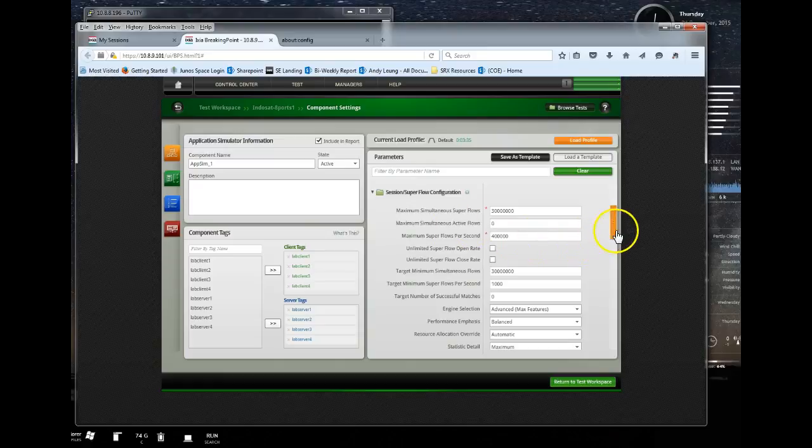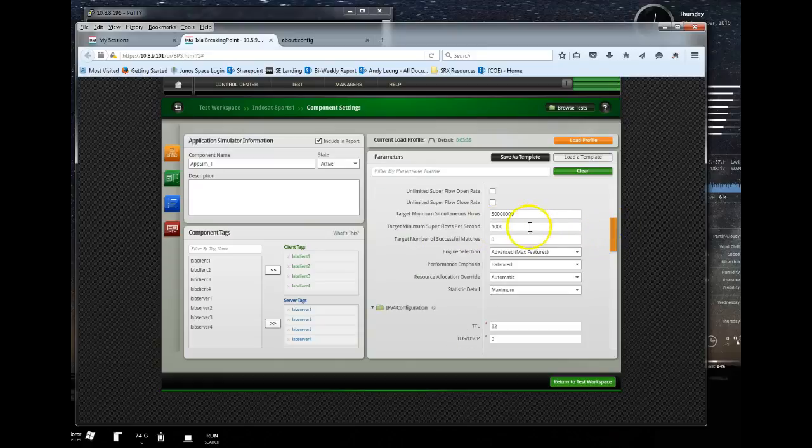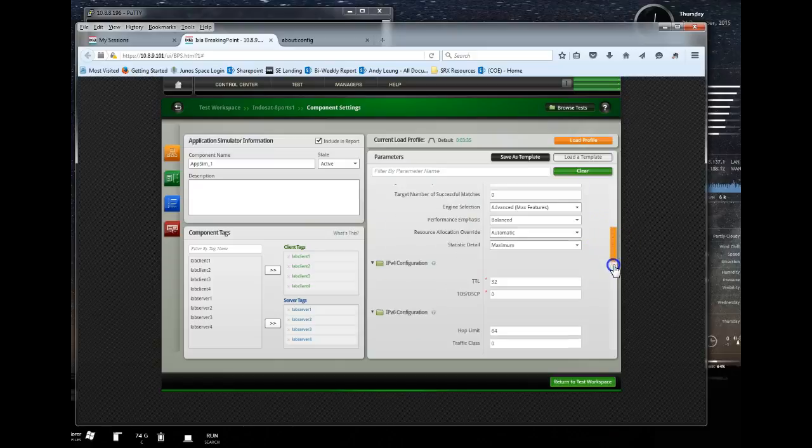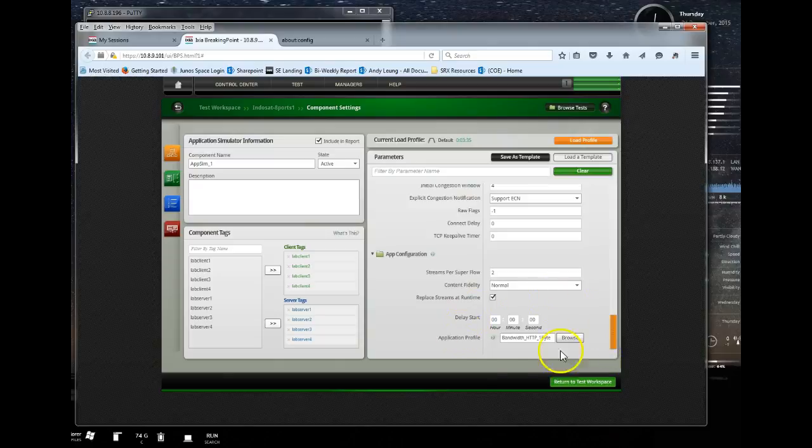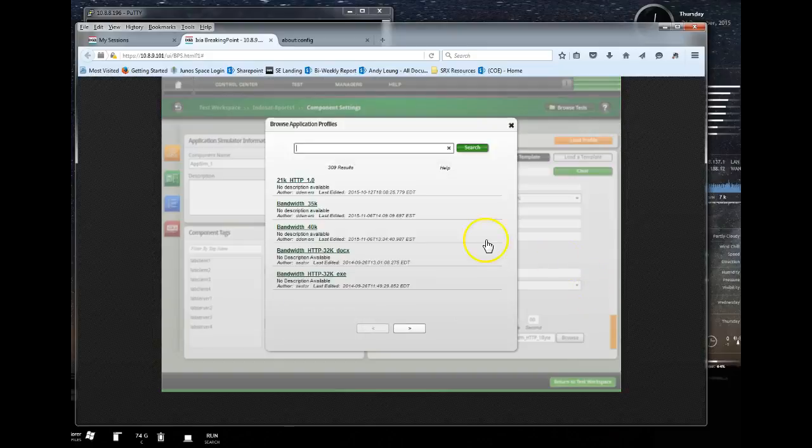And for the rest, pretty much leave it at default. It doesn't have a lot of impact. The one we really care about is the application profile. It tells you what kind of layer 7 application is running after you do the TCP connection. The one we choose today is HTTP 1 byte.